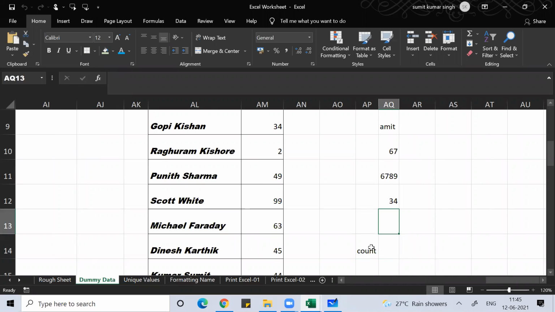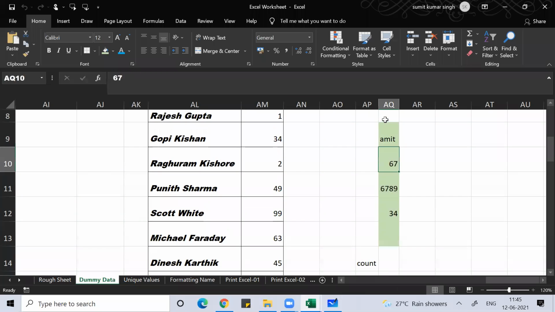I want to count these many cells. How many cells are there? If you see, one, two, three, four, five. Total 5 cells are there. If I want to count these 5 cells, you can see there are 5 cells.